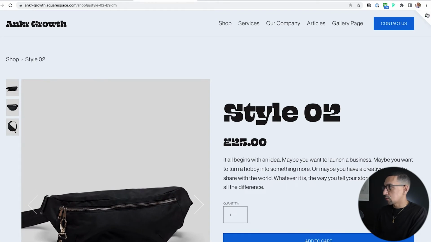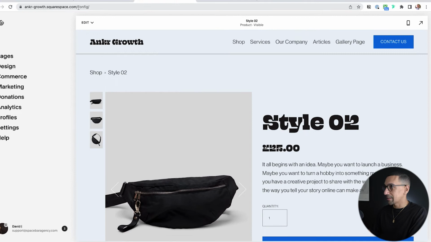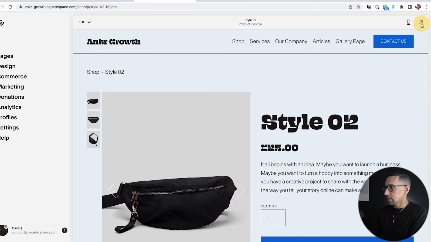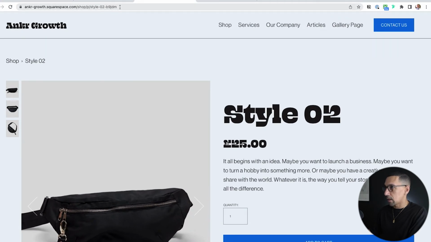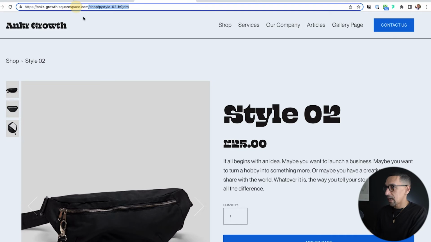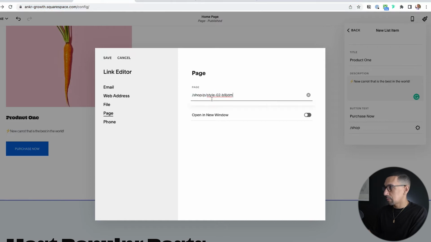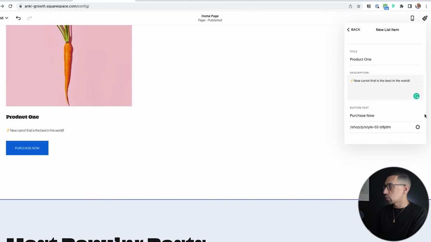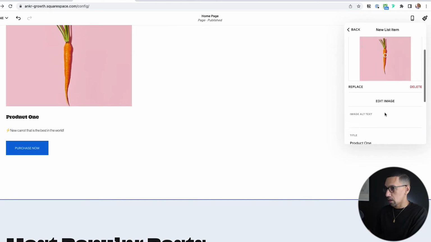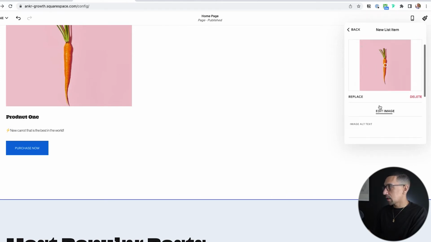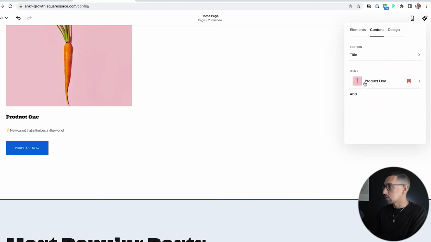The reason is if you watch the URL right here, it says config. And then once I click into this, it shows me the full URL. And so I want to grab this. Everything after that first slash, I want to grab all of that. And then I'll go back here, and that's what I'll paste here. And then I'll hit save. Boom, we are good to go. So now we've just added a product, and we will do that 2 more times.